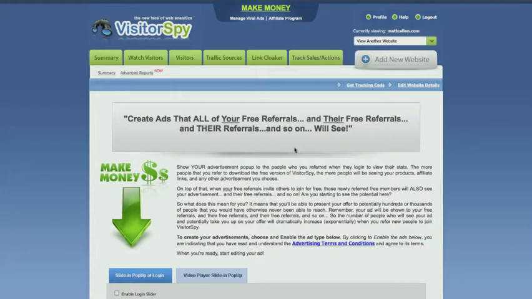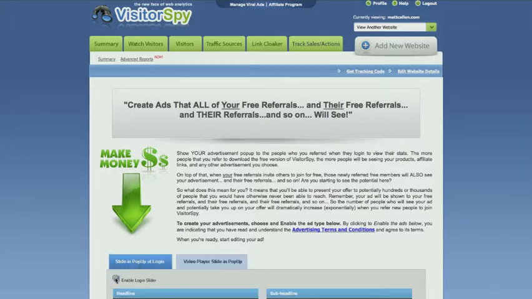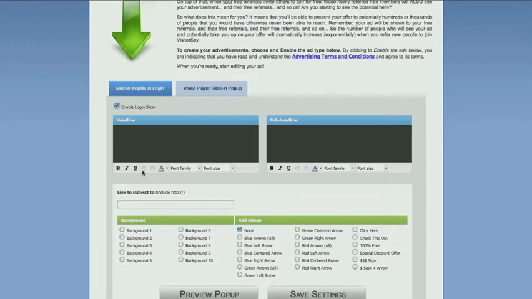So all you do is log in here and click whether you want a slide-in pop-up to show up whenever your free referrals log into the site, or whether you want a video player that slides in when they start watching videos. I'd go for the slide-in pop-up. You click Enable Login Slider, and you type in your ad text here and your subtext here.